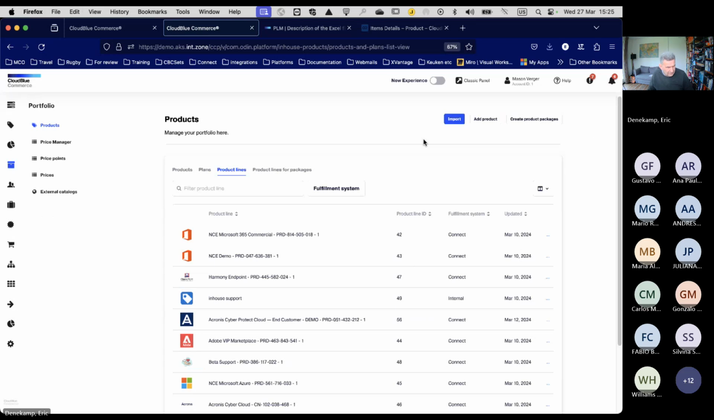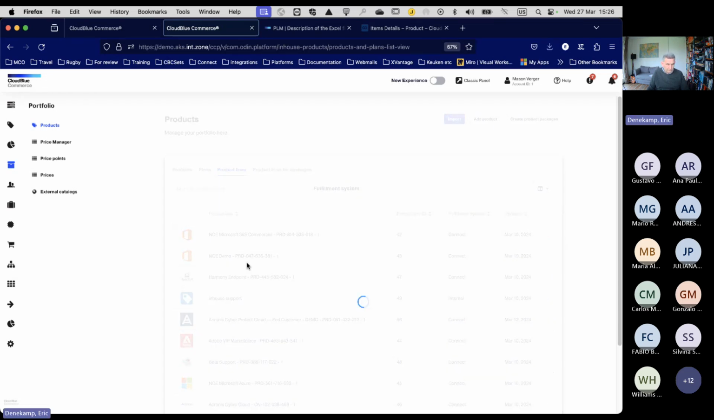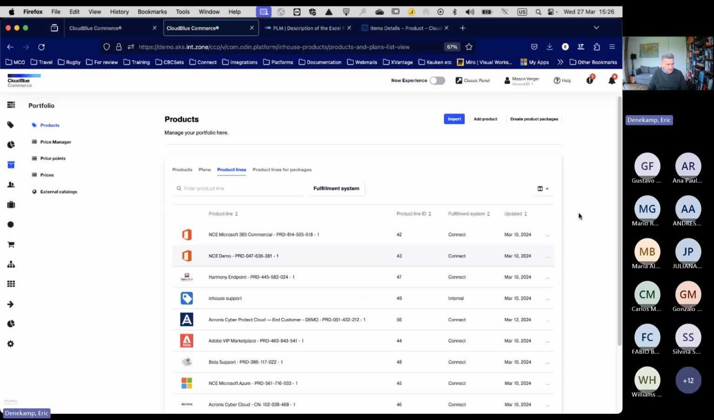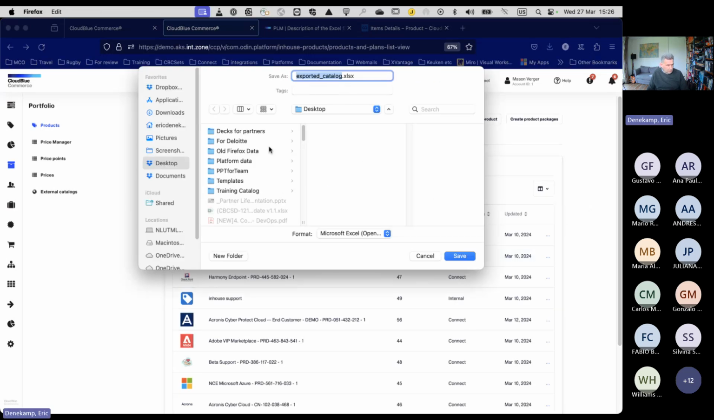I have an issue. Oh, there we are. This is what I was looking for. I can export the products and plans. If I go for Office 365 commercial and I export that, the system will generate an Excel file, exported catalog.